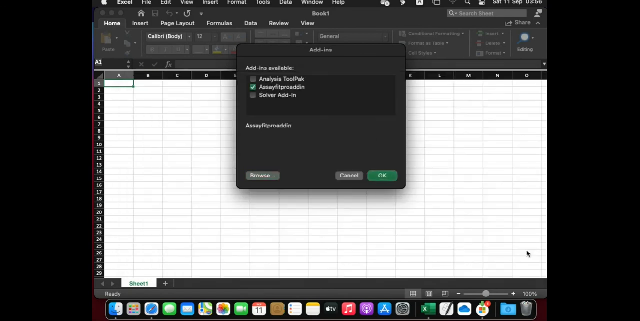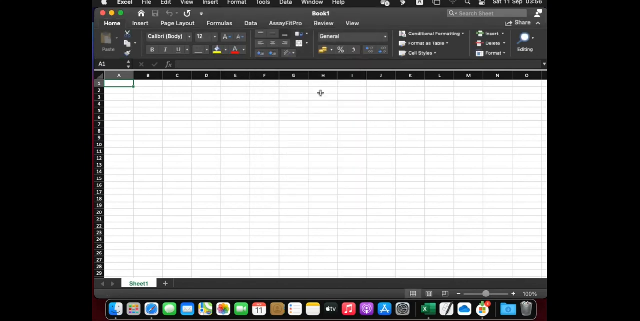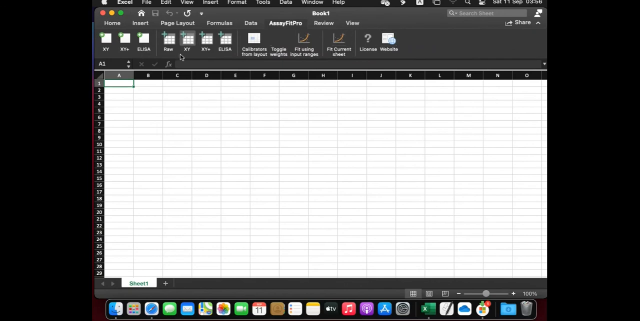The AssayFit Pro add-in is added to the menu. When clicking OK, the AssayFit Pro menu will appear. If you click on it, you can see all the AssayFit Pro buttons. Now the add-in is installed and you can use it in any Microsoft Excel document.